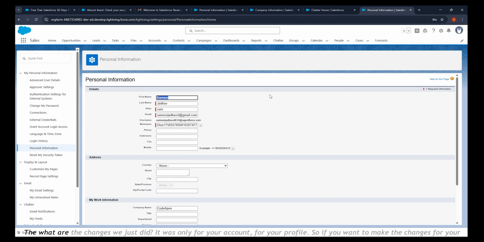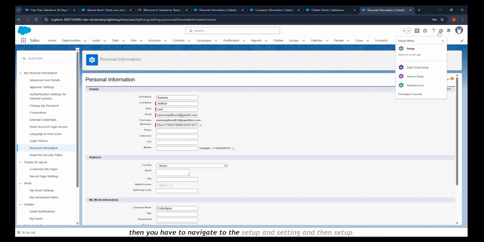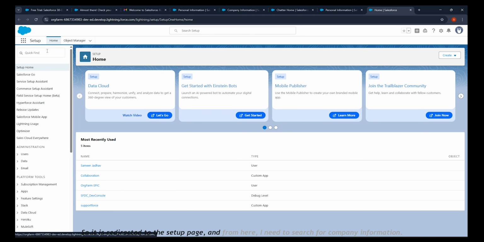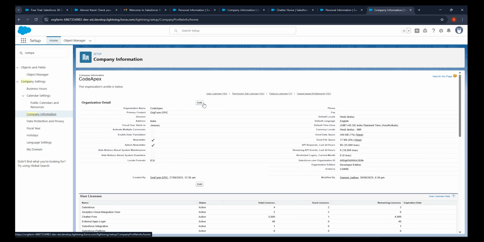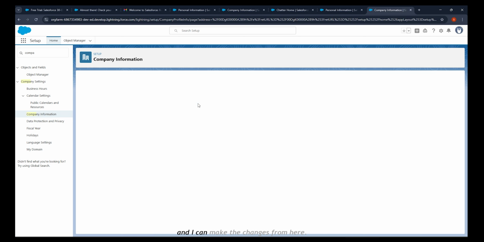Whatever changes we just did, it was only for your account, for your profile. So if you want to make the changes for your Salesforce org, for your company, then you have to navigate to the setup, settings and then setup. So it is redirected to the setup page, and from here I need to search for company information. Just click on this edit, and I can make the changes from here.